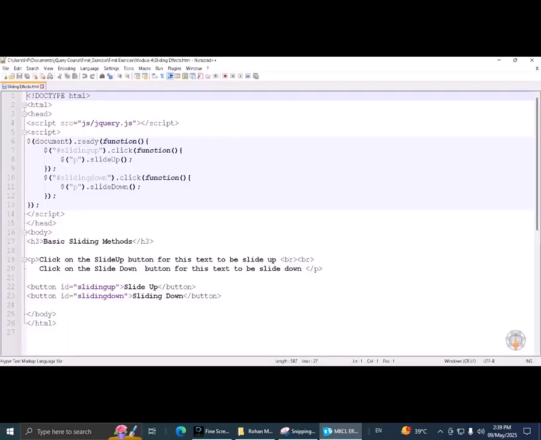Let us see how the sliding effects work with the help of a demo. This is a paragraph element on which the effect is designed to work. There are 2 buttons for slide up and slide down with the unique IDs. Through the jQuery code, on the click of each button, the slide up and slide down methods are called on the paragraph element. Let us see the browser output for the same.